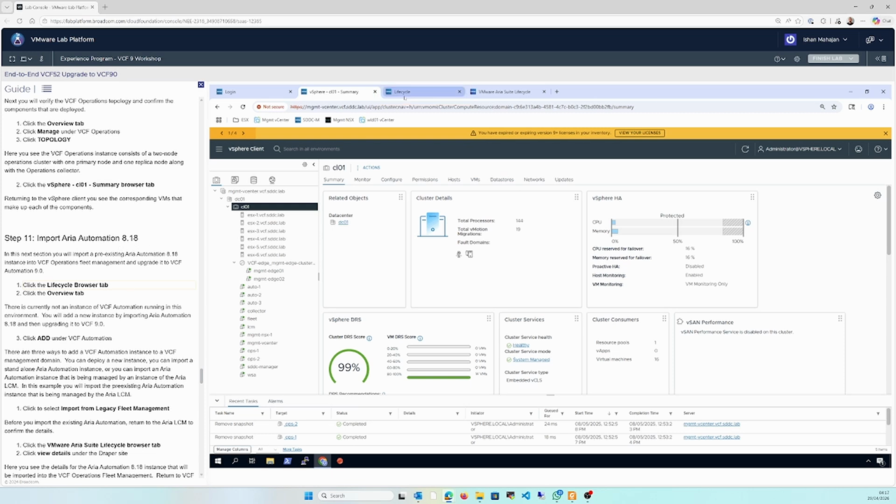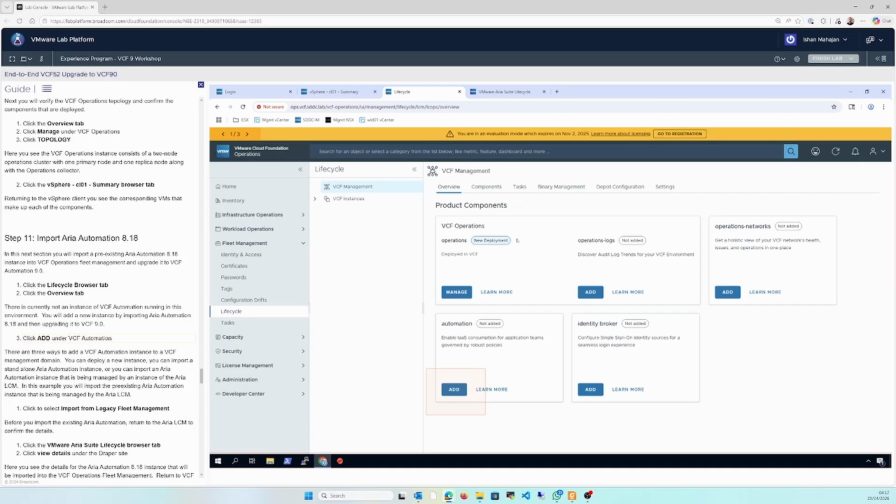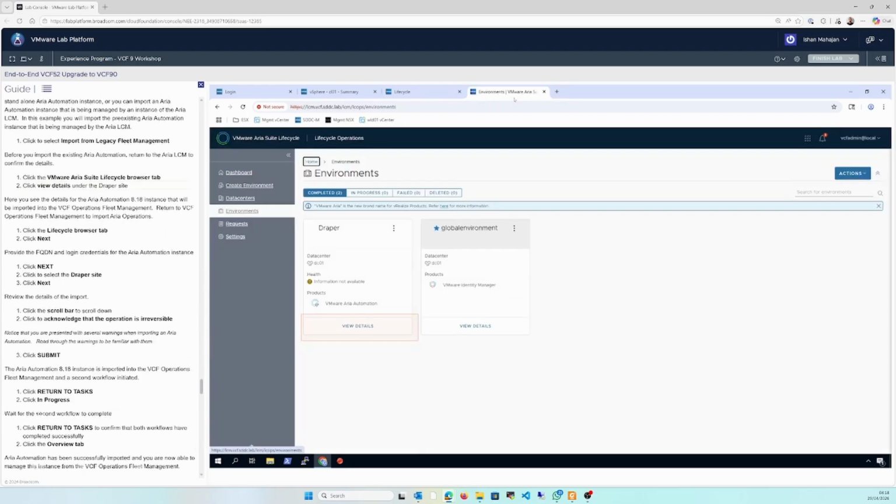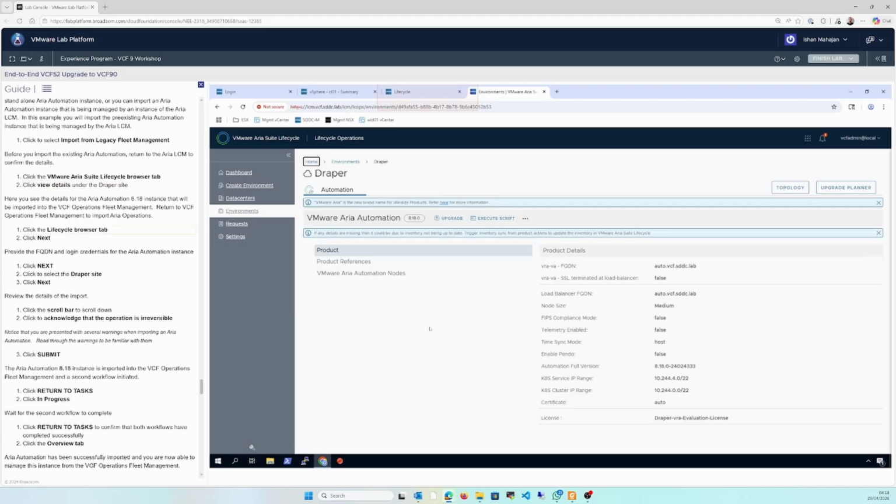Click on lifecycle overview. Then we need to have an automation, add, import from legacy fleet. Click here, view details. We have an 8.18 instance that we will be importing. So here you see the details of the Aria Automation 8.18 that will be imported into the VCF Operations fleet management.